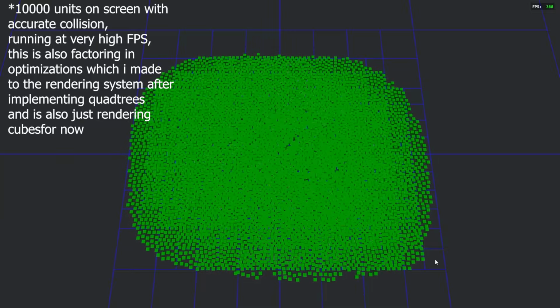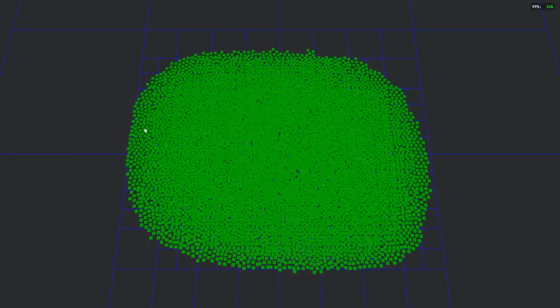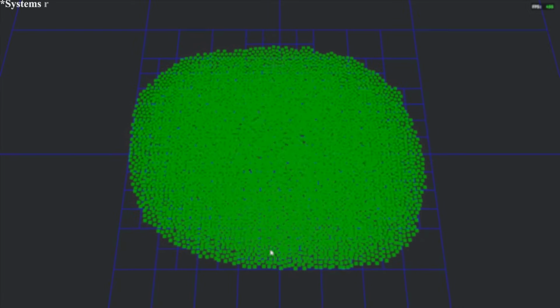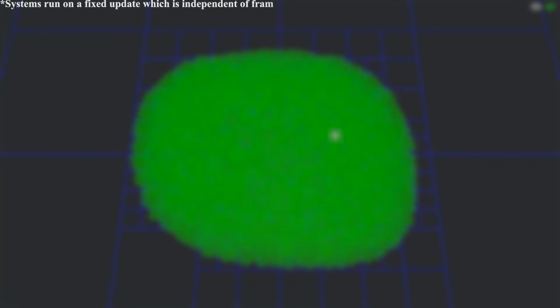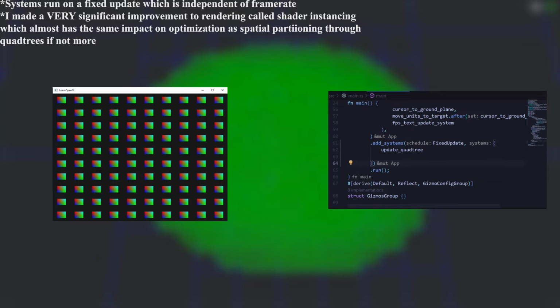Let's start off by listing the changes I made before going back to talking about quadtrees. First off, I'm very conscious of the fact that games like these need accurate collision even at low FPS, so I made all of my systems run on a fixed update. Of course, we implemented a quadtree, but also a rendering optimization called shader instancing, which I will go into later in the video. But back to quadtrees.